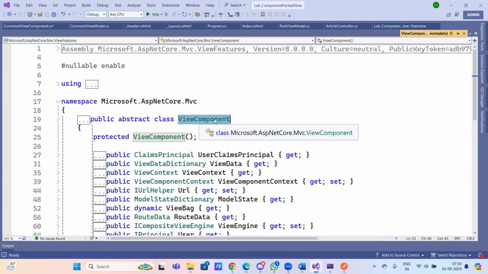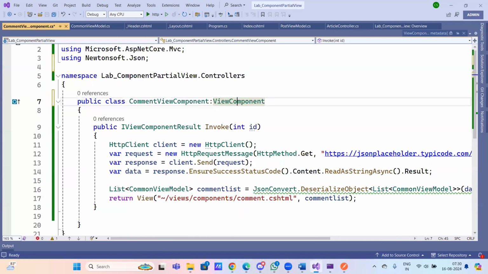In this ViewComponent, inbuilt function. This is a reminder. Send 1,000 rupees to Rajesh brother. This is a function, inbuilt function.